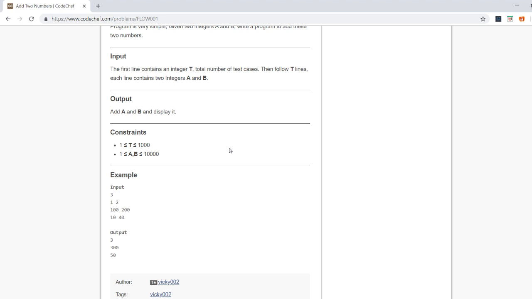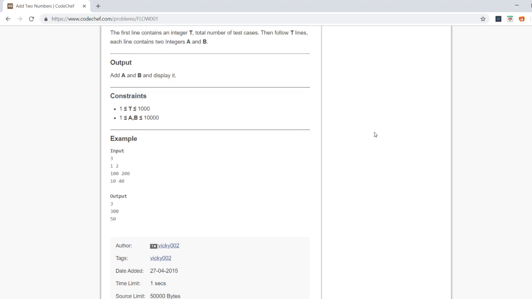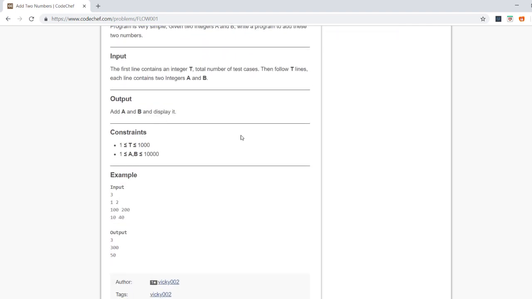Actually, a computer is able to execute around 10 to the power 8 instructions per second. And so, depending on that, after you know the time complexity, you can understand if your code will get a TLE, which is a time limit exceeded verdict, or maybe it will get accepted. Okay, so let's solve this easy problem now.